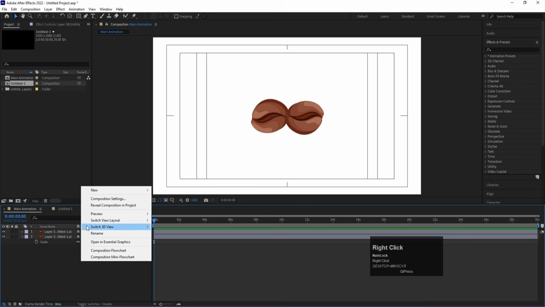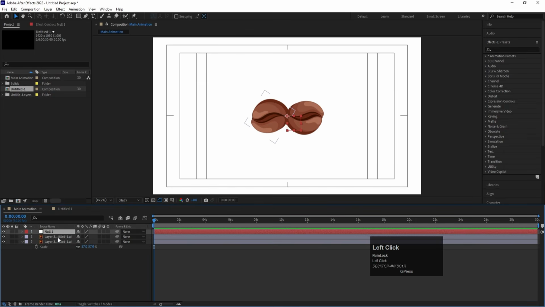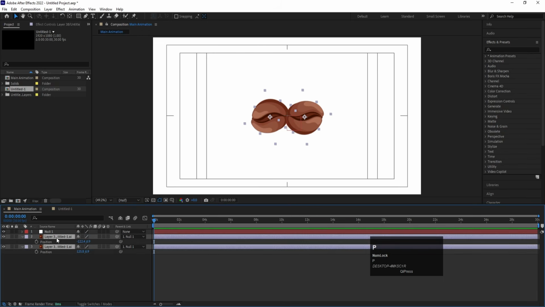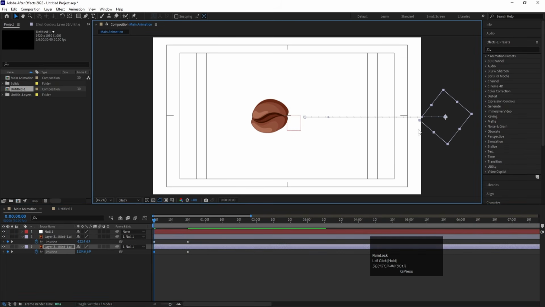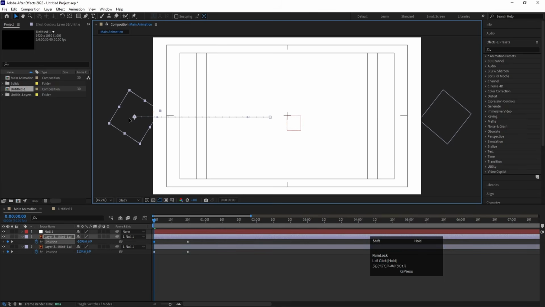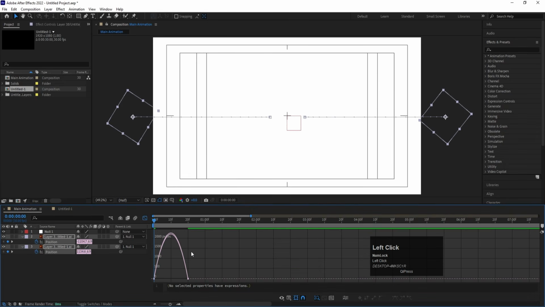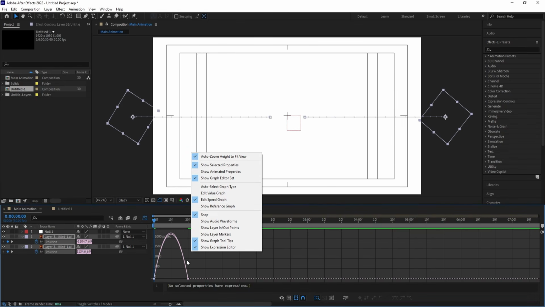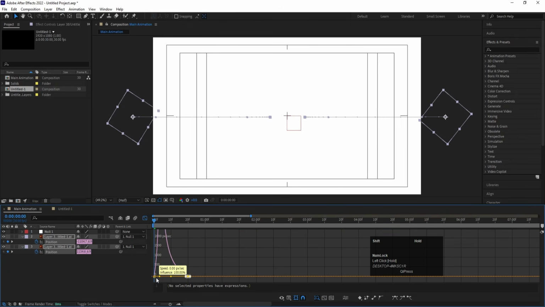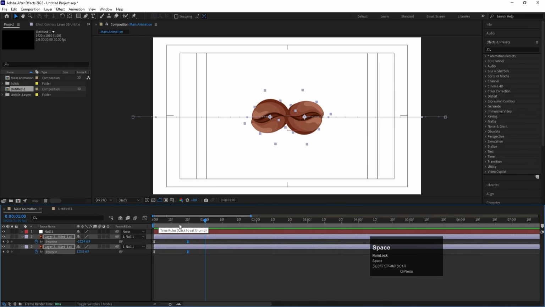Then after that, I'll right click, new, and create one null object. Then I'm going to select both of these layers and parent them to this null. Then select both of these layers and press P for position to create one keyframe. Then go somewhere around 20 frames to create another keyframe, go to the start, select this layer and move this over here. Then select this layer and move this over here. Then select those keyframes and hit F9. Go to the graph editor, right click and make sure that you are in edit value graph. Select this graph by holding shift, move this handle over here. So you will get something like that.